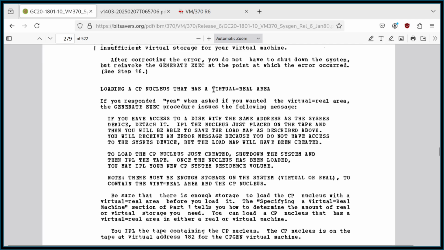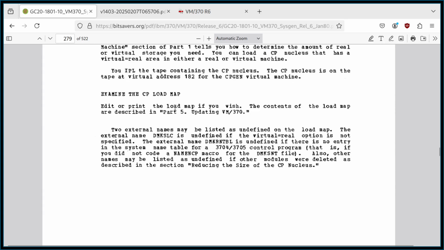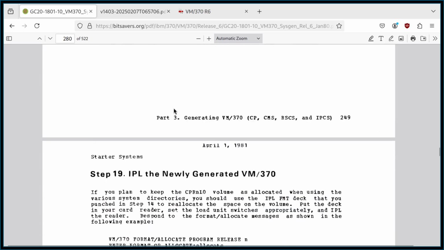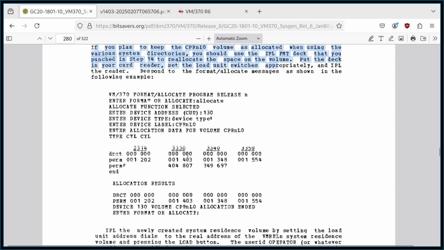So if you are building with a virtual equal real area, it looks like there's some slightly different text and directions here, but we don't need to worry about that. Next, step 19, we IPL the newly generated VM370. So if you plan to keep the CPR6L0 volume as allocated when using the various system directories, we need to reallocate the space on it.